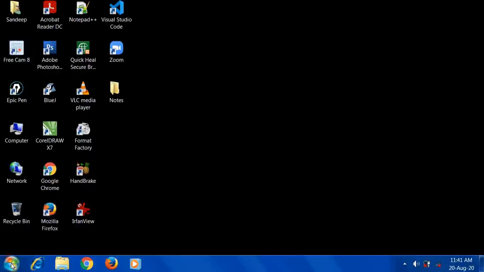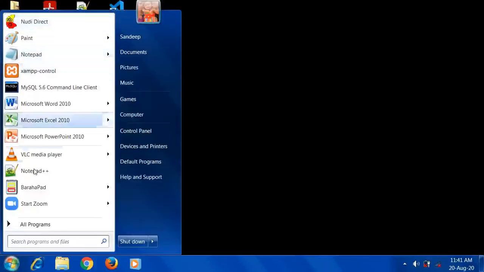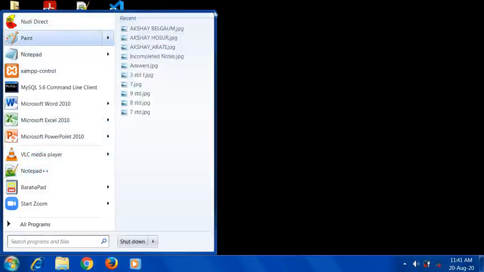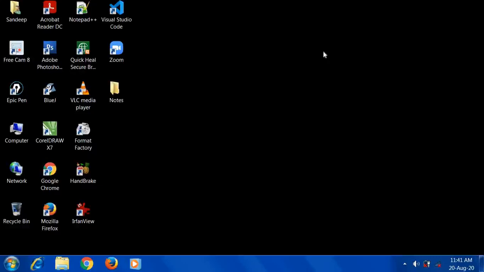So one single click is enough, and this start menu gives you quick access to the programs, the documents, the applications. Okay, help and support menu. So this is all about the start menu. Now the next point is basic operations on the desktop.